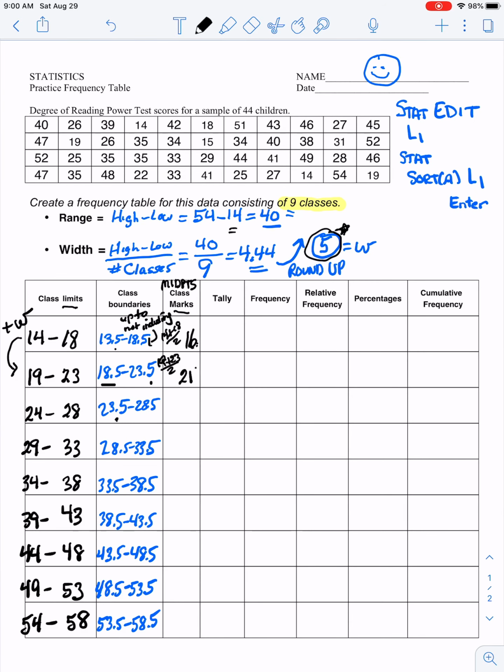So kind of a trick of the trade is, once you get the first midpoint, if you simply add the width down the midpoint column, you can generate all your midpoints without having to do the actual calculation. So I'm just adding 5, which is the width, right down this column.